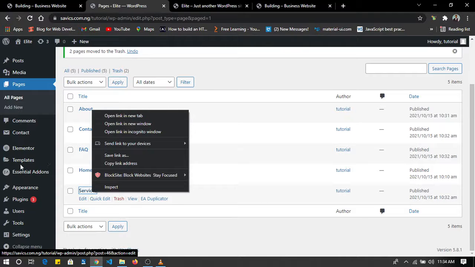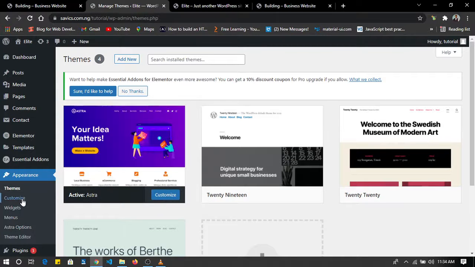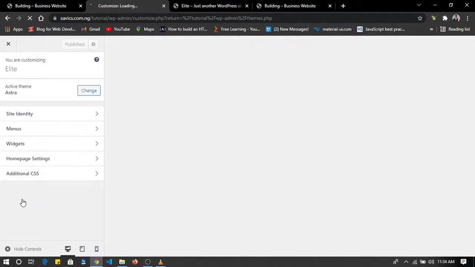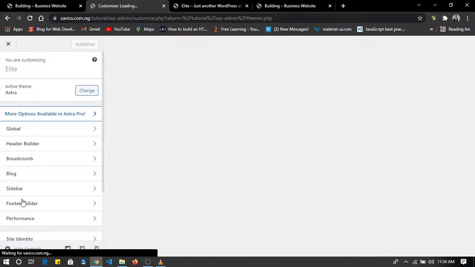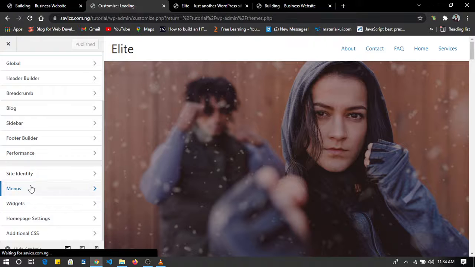How do we do that? You go to what? Appearance, customize. Appearance, you select customize. Okay. So once it has loaded, you go straight to menus and create your menu. All right. So let's do that.